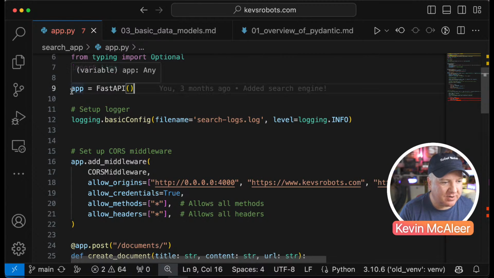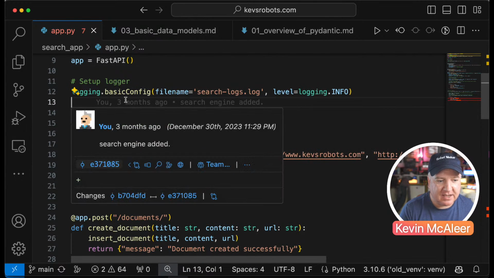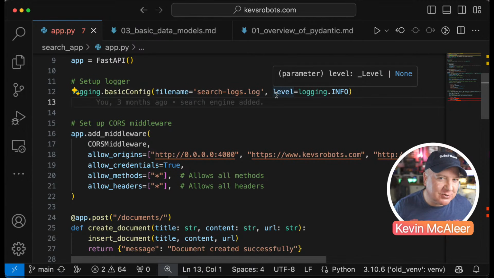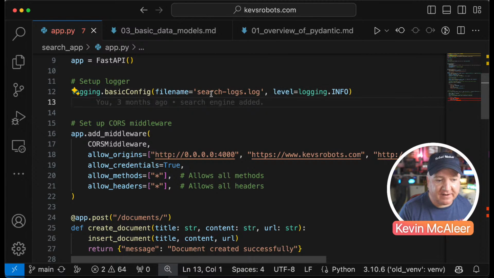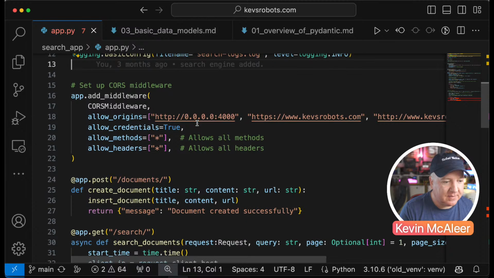Just like the facts one, we're going to create an object called app from FastAPI. I'm going to set up our basic logger as well, so this is how we log things out. I'm using this because I actually want to know what people are searching for, because that might give us some ideas for things I should build in the site if they don't exist. So we're going to create a file called search-logs.log, and because we're using the logger, we'll get the date stamp and any information that we pass to that. Then we're going to set up that cross-site origin thing there.